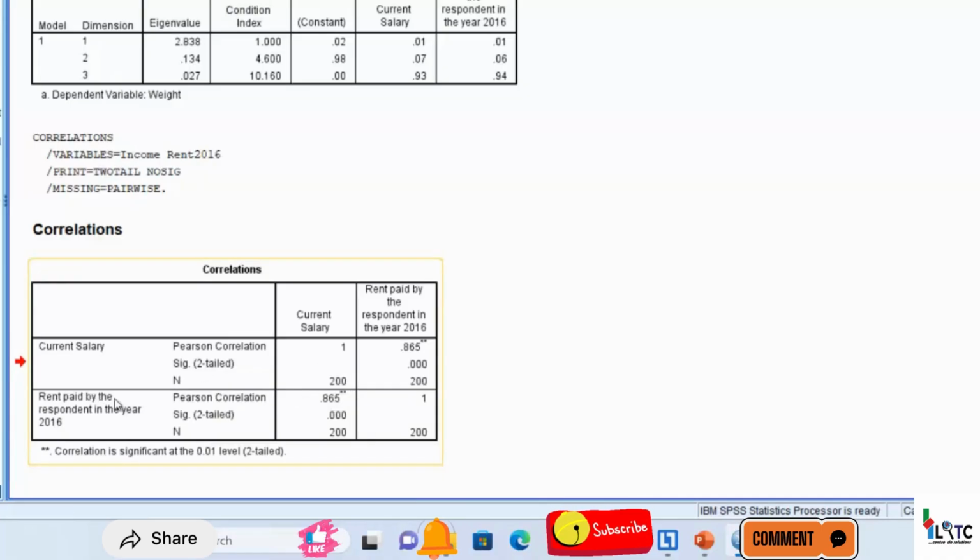Then now we have rent paid. Then you check rent paid against current salary. Look at it, the value is not different from the previous table, 0.865, and you can see correlation is significant at 0.01 level. If we are looking at the relationship between dependent and independent variable, this particular result is valid, is okay. But multicollinearity is about the relationship between independent variables. So anything above 0.8 is not valid. You need to drop one of the two variables. So please take note of that.